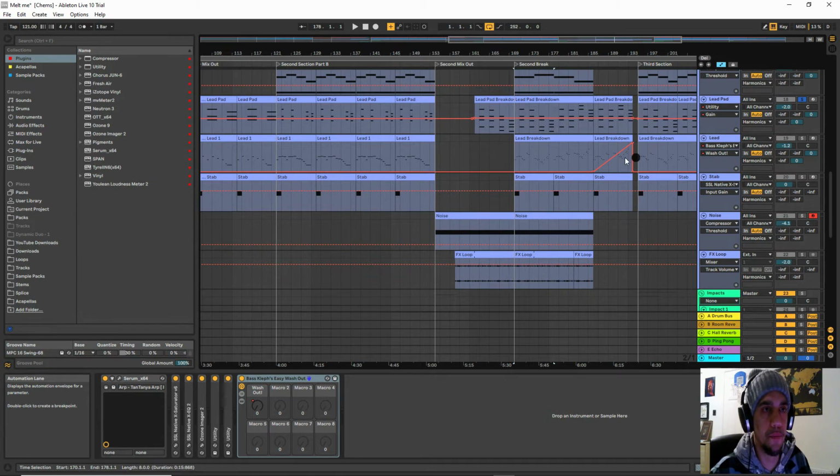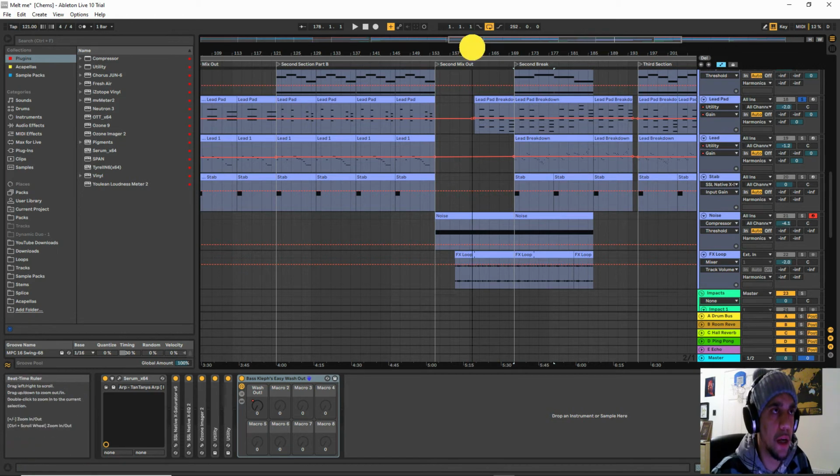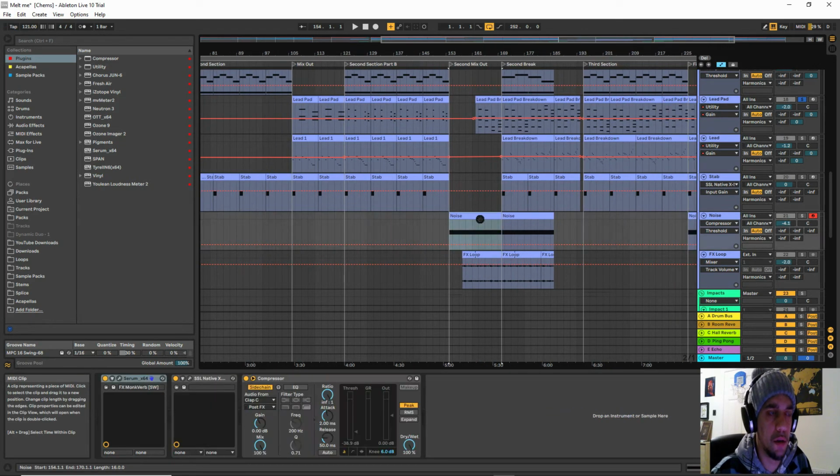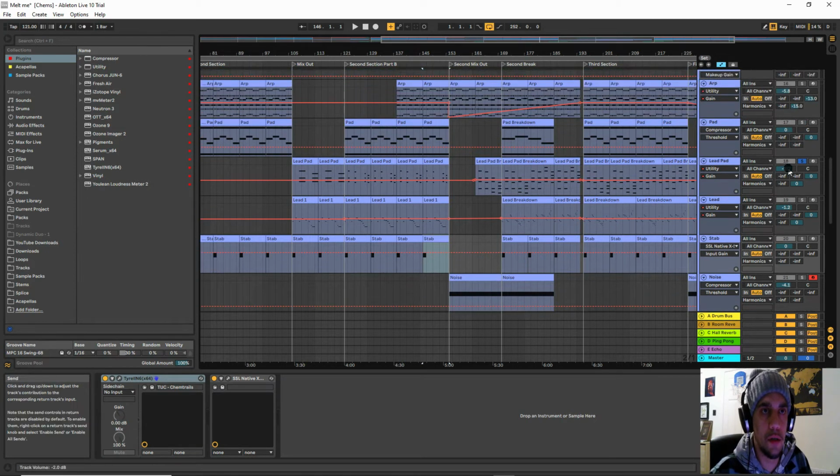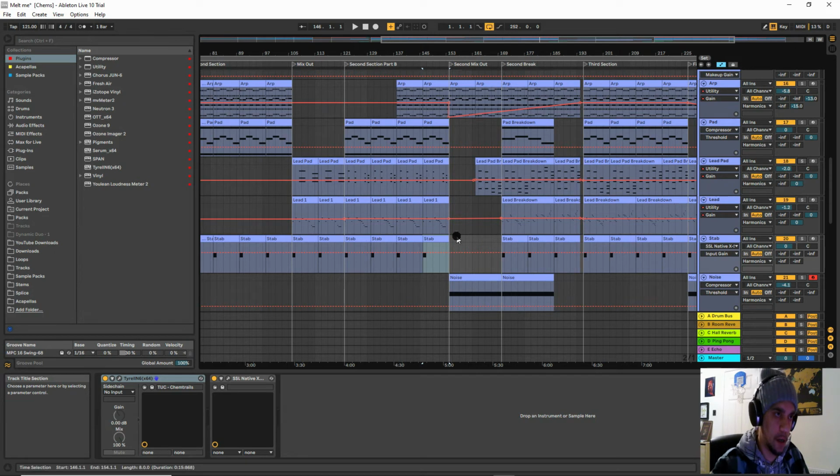So yeah, again, there we go for the main lead, just boosting it to 2 dB, so it sits a little bit higher above the lead pad as well. So yeah, the main addition for the melodic part is this noise and FX loop. So if I play it in context with the rest of the track.